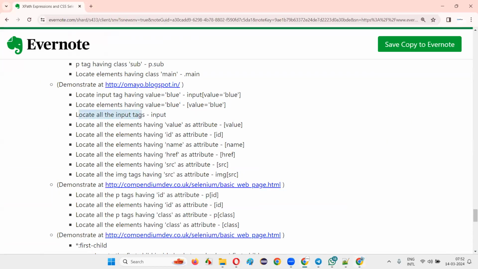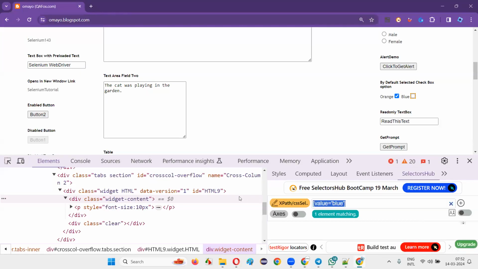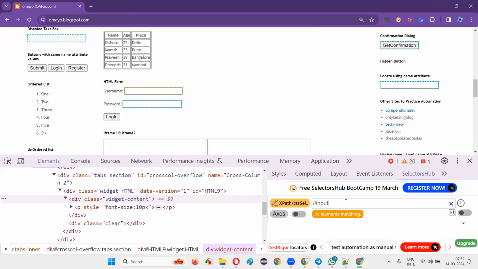Locate all the input tags. If it is a relative XPath expression, if you have to locate all the input tags, we will write something like //input. This is a relative XPath expression. In relative CSS selectors, you just have to type input. You will get the same output. // won't be there. That's the difference. Just type input.